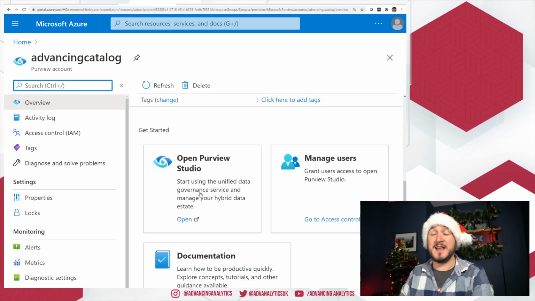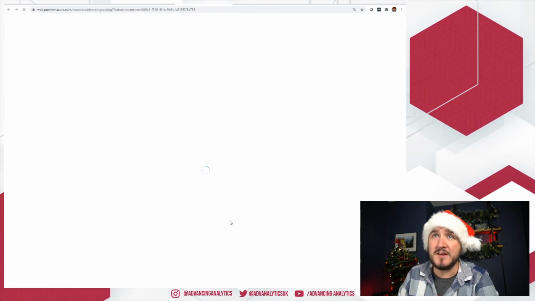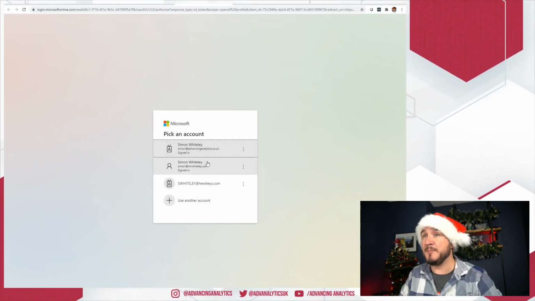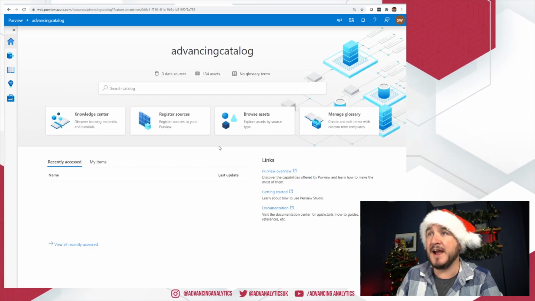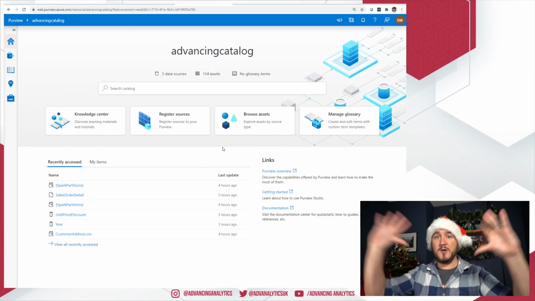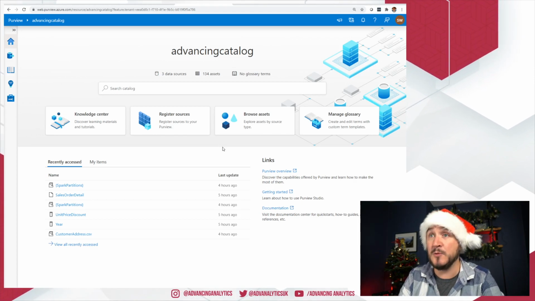So like a lot of things now, there's a separate studio experience that you go in. So once you've created it, go in and you get this separate Purview experience. So I'm going to log in, again, via the account that's got the full admin access to everything. And we get our homepage. This is our landing splash screen for Purview. This is where we go and start working.